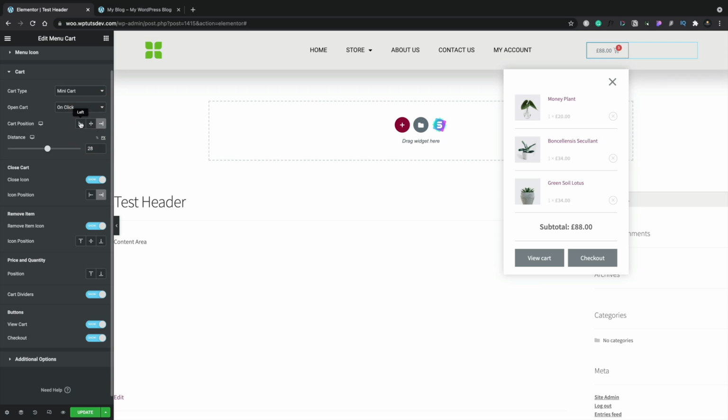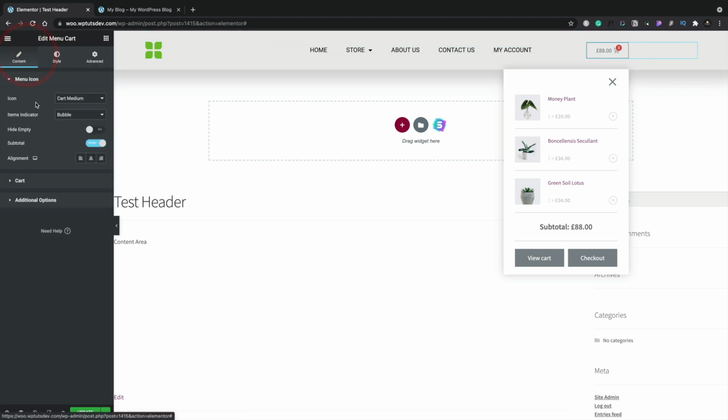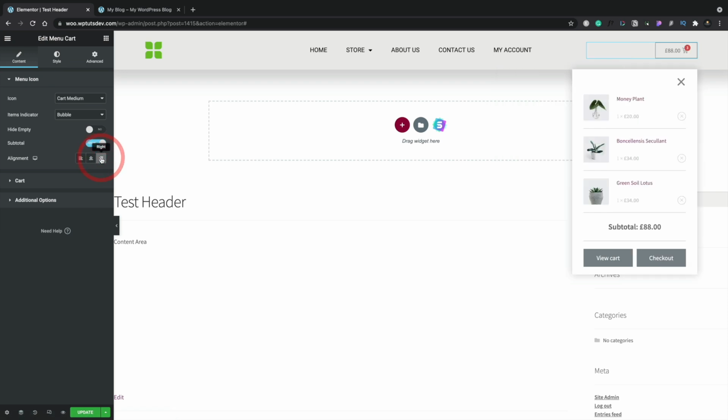So I'm going to set this to be aligned to the right-hand side because I want to set this button to be over the right-hand side as well. So we're going to come back to our cart icon. We're going to set the alignment on there to be right-hand aligned. And that now looks a lot better. Okay, so let's go through step by step now and customize this to make it look a little bit more in keeping with our overall design.